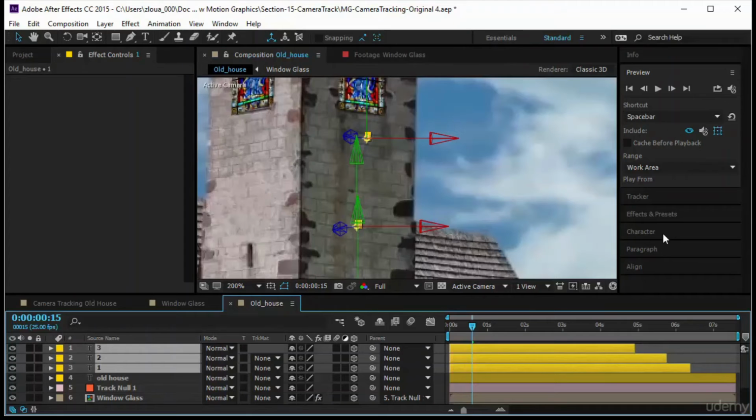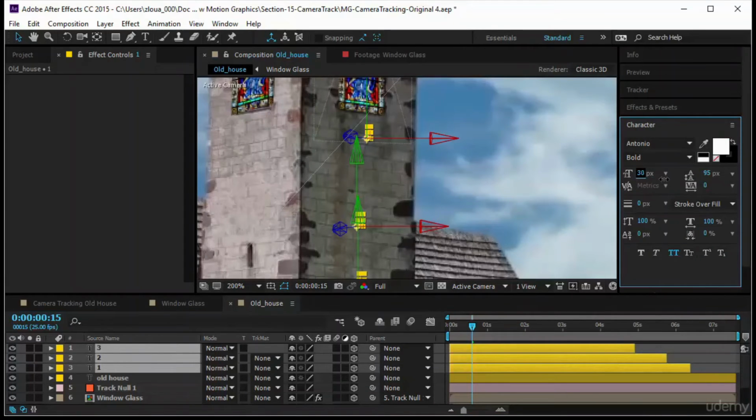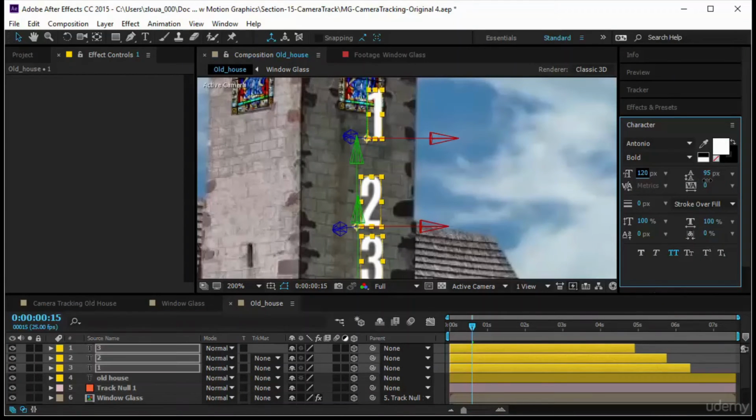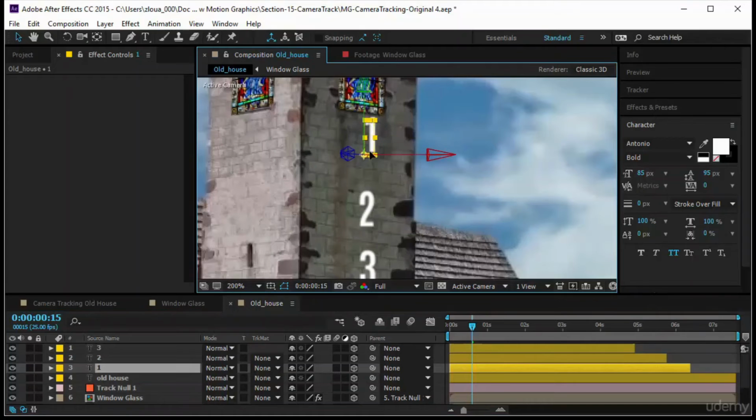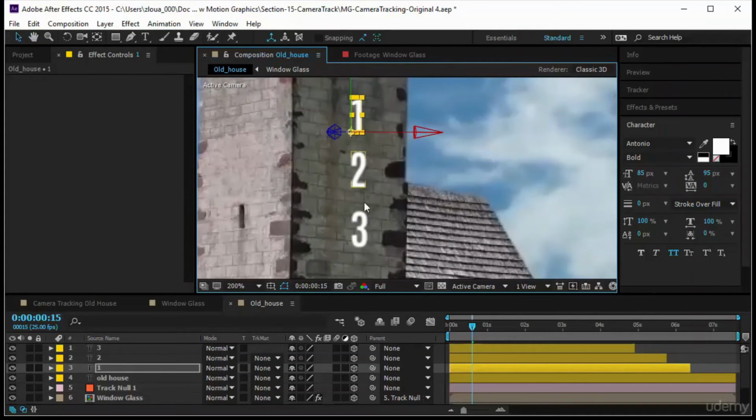I will come to the character here and just make them bigger, just for you to see. Okay, fine. The top one, the number 1, is very high. We can just drag it down. That's 1, 2, and 3. So notice what it has done. It has collected your 3 points and added a text on the 3 points.